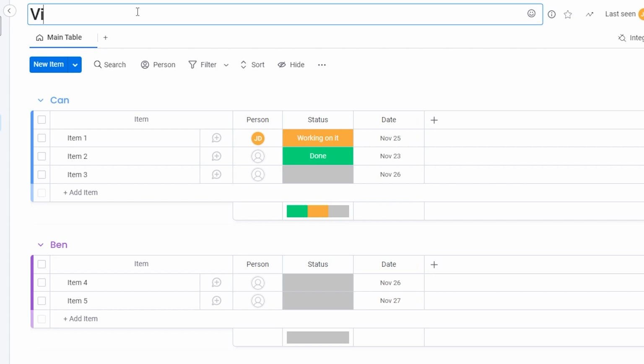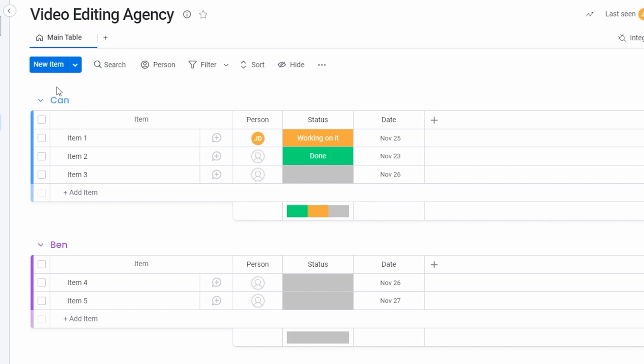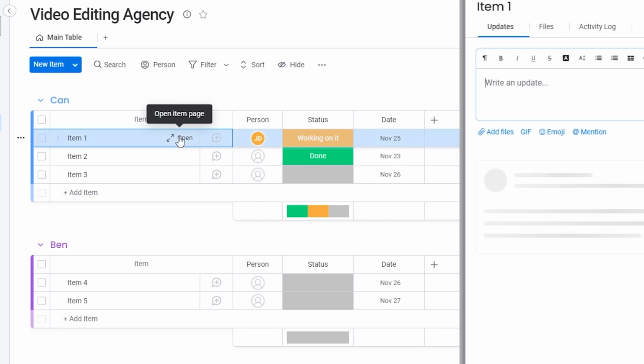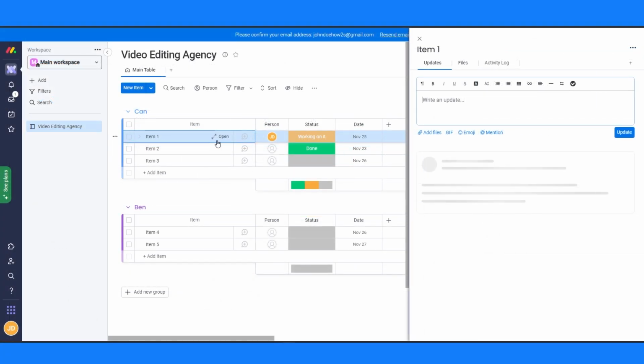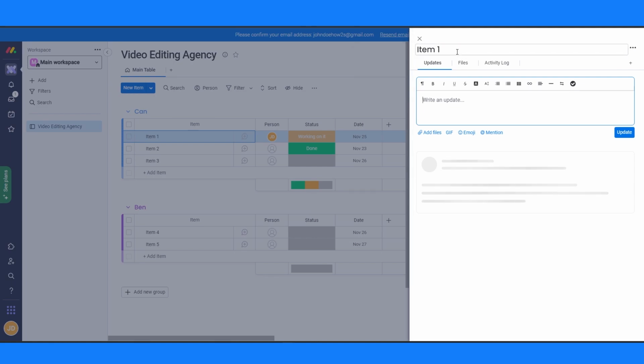For this tutorial, I'm going to use the example of a video editing agency, but of course what I'm going to show you, you can also use for other agency work or whatever you want to do. So first of all, you can see you have different columns in each group. For example, John, who's a freelancer working for us, we can assign a project to by clicking open for item 1. So this is a project.